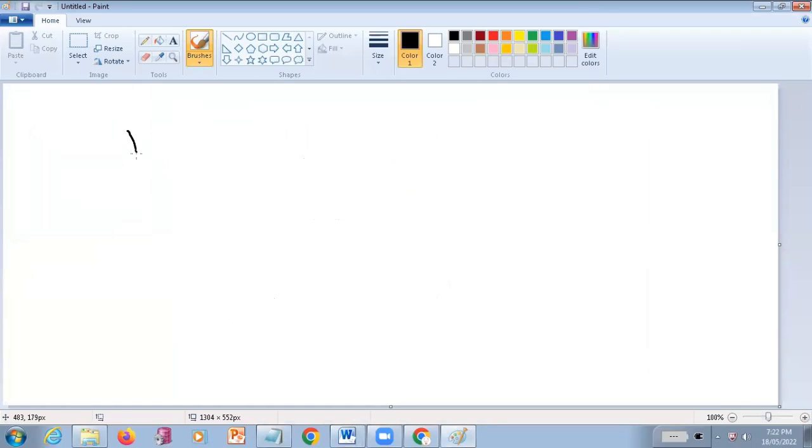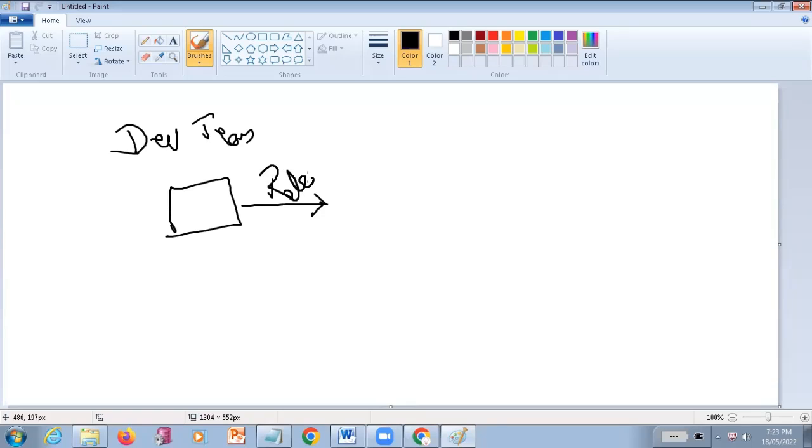First, initially, this is the development team. They have already developed one application. They are going to release it, the first release, and it is going to be hosted on a server called the test server.